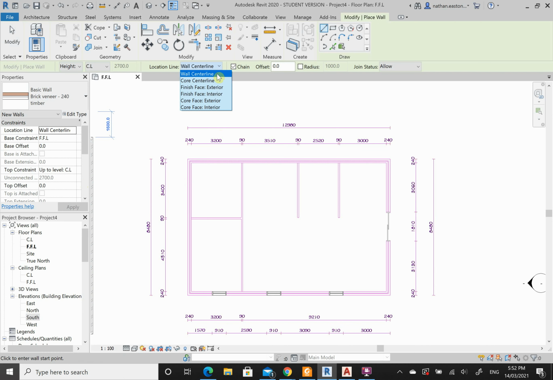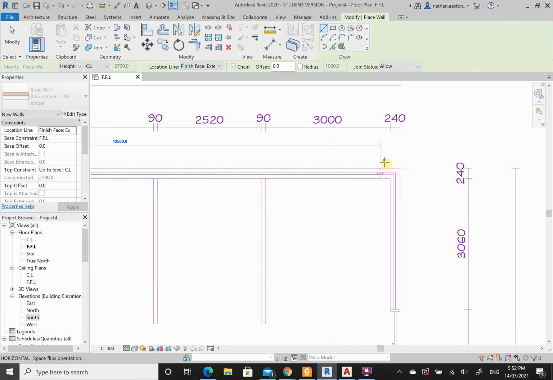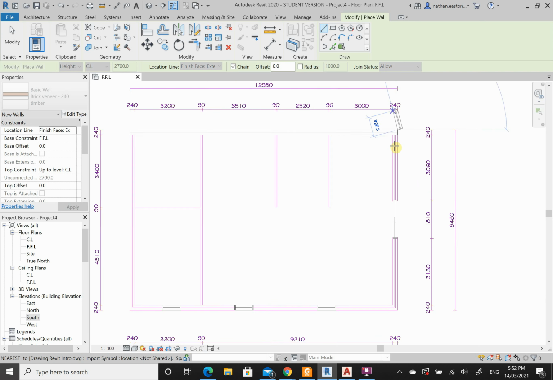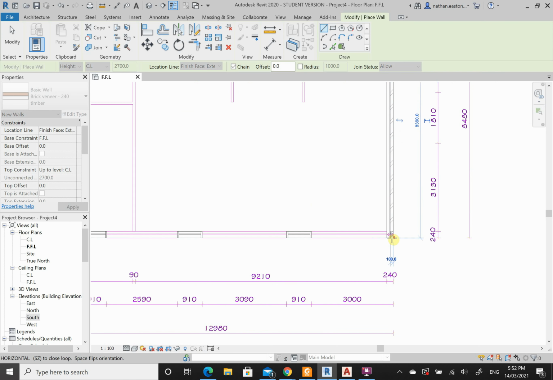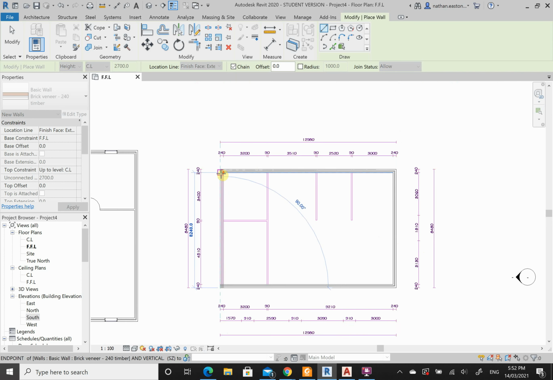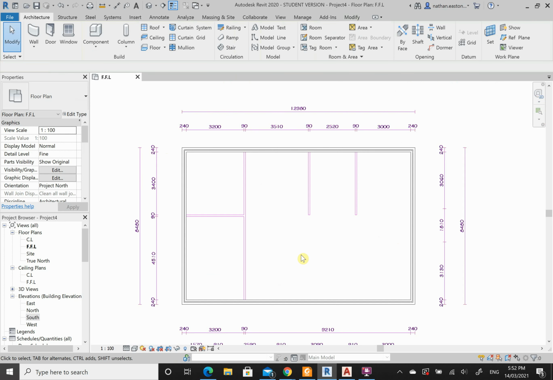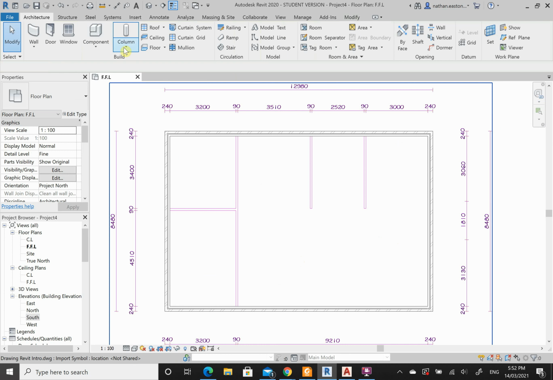So let's change the drawing in this wall again. For wall centerline, let's go with our finished face exterior. So my exterior face, from here to here, down, down, and then back to here. So these are my exterior walls that are in.